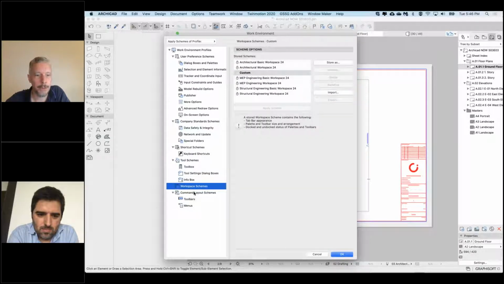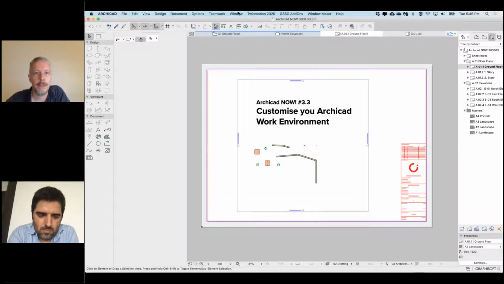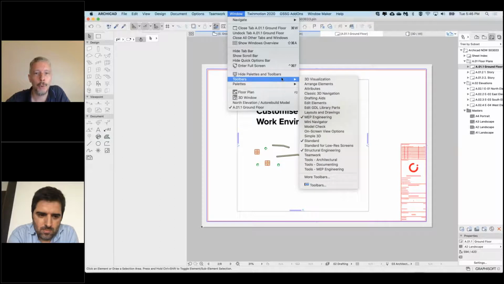Workspace, I went through, and now let's have a look at the toolbars and menus. What I'm going to do is create a new toolbar that I don't have yet. Before I do that, I'll go through just a couple of the toolbars that we have. I'm just going to click OK on this. And here under toolbars, these are some out of the box ones.